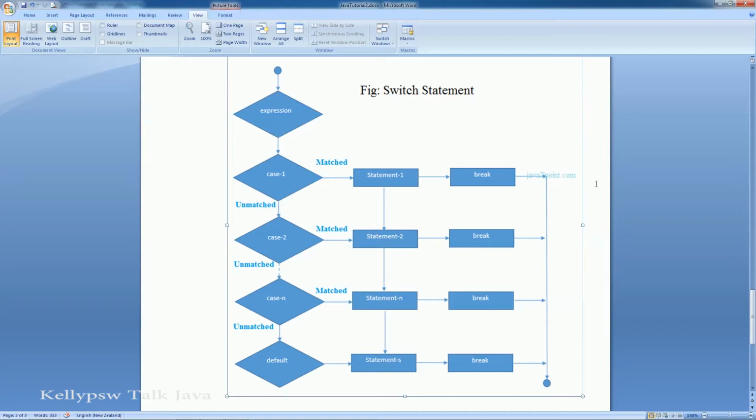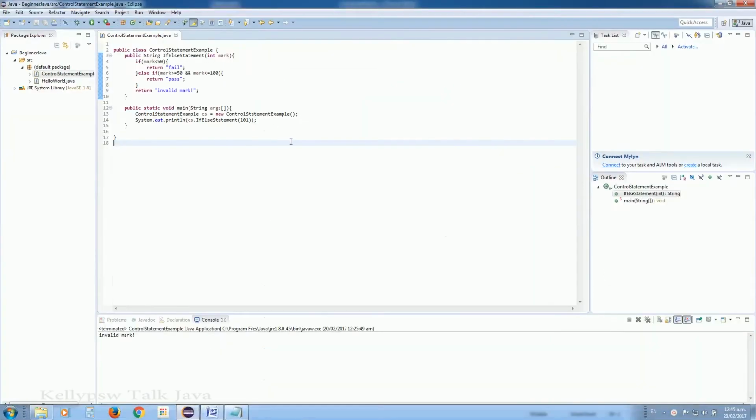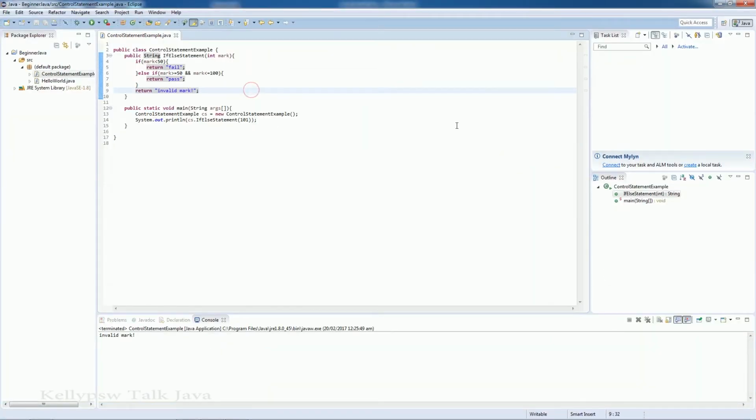Right, so next I'm going to talk about switch statements. In a switch, if the expression meets the condition of case number 1, then you will execute the first statement, and then case number 2 you execute the second statement, and so on. And default is, if you do not meet any of the above cases, then you will execute the default statement. Right, so let's start. Come back to this Eclipse.